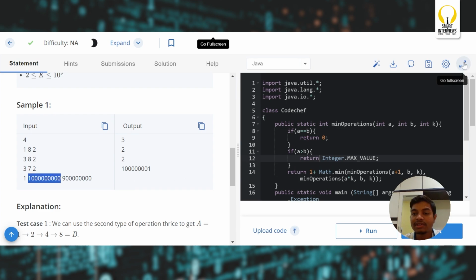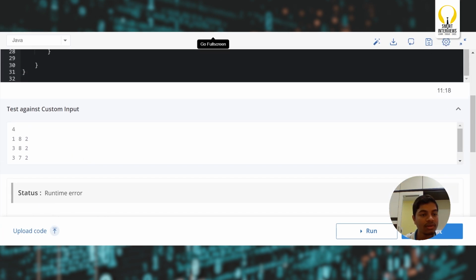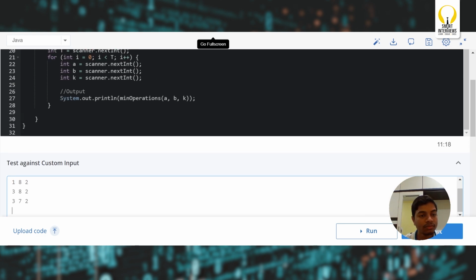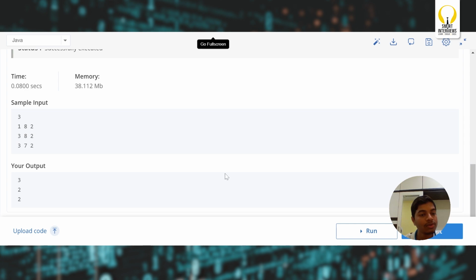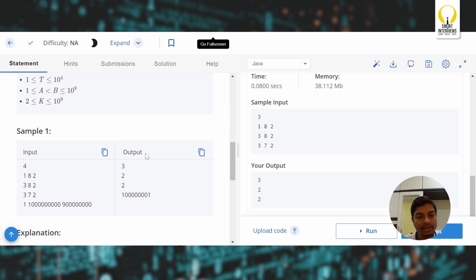Okay, so for this, let us do one thing. Let us try to remove this. Let us say only 3 test cases we will have. I'm going to remove this. Yeah, let us try to run it now. So we got our answers as 322. Let us exit the full screen and see here. So the output is 322 for the first 3 test cases, and for the last one we got Stack Overflow.